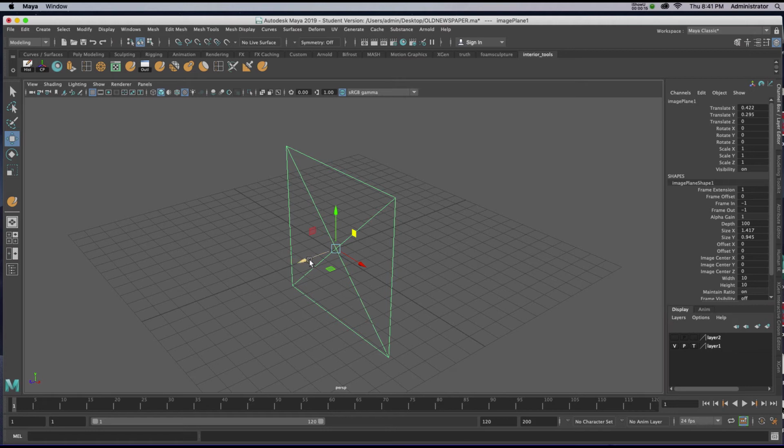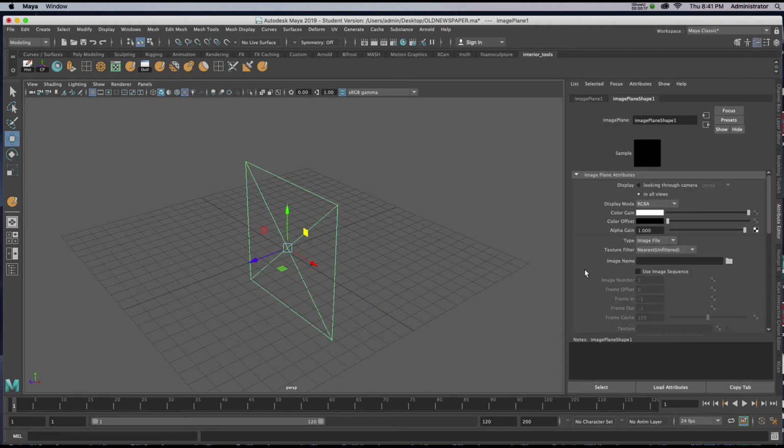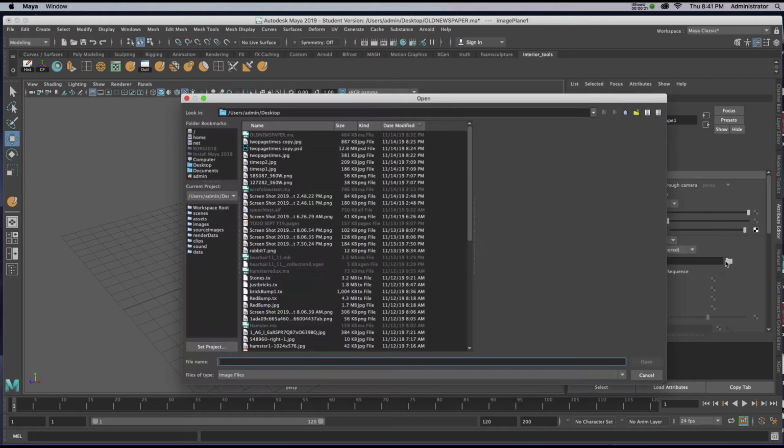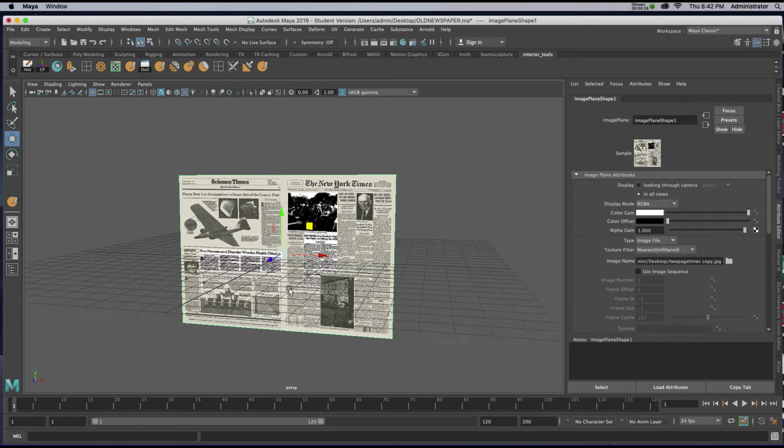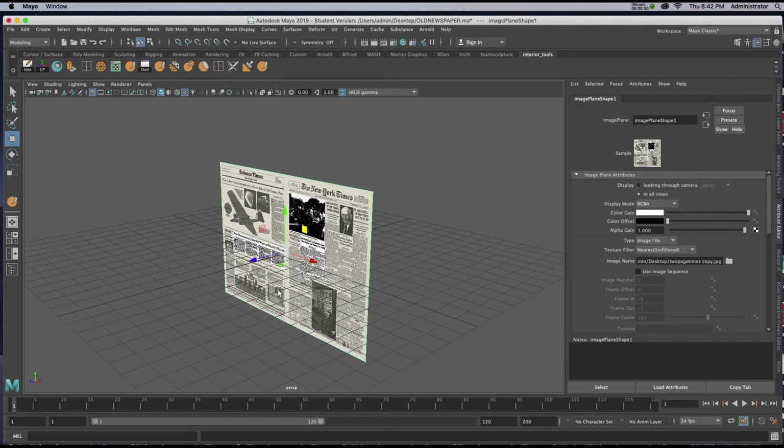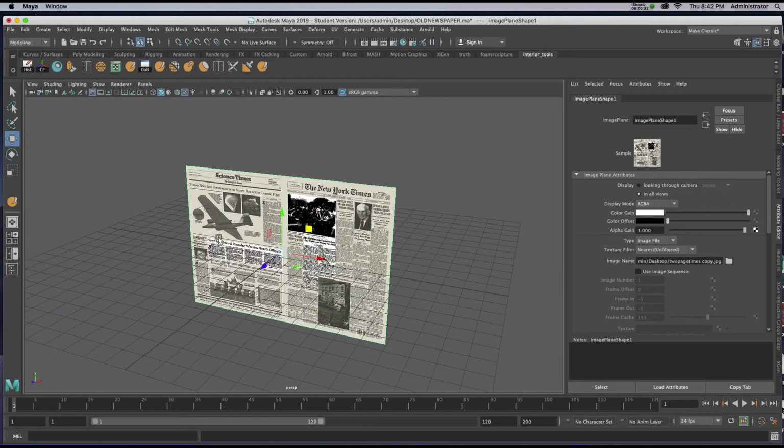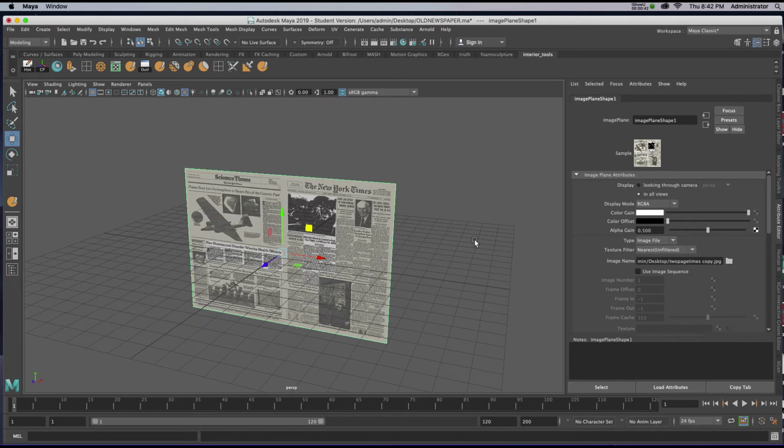So I'm going to go to the attributes. I'll hit Control A. And I'm going to go to the folder next to image name. And I'm going to reference my picture that'll give me the proportions I need to later use this as the actual texture map. While I'm there, I'm going to drop the alpha to 0.5. And that'll give me a bit of translucence.